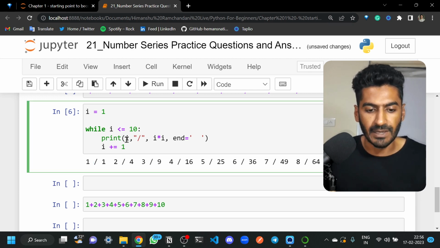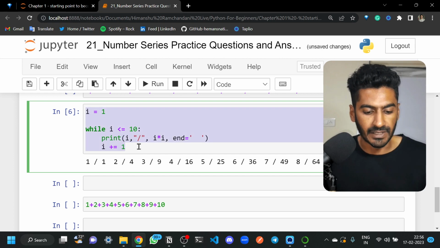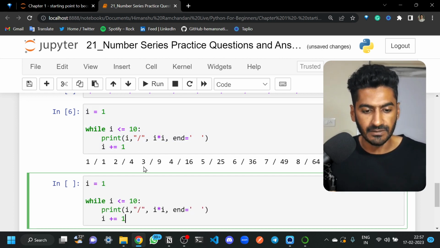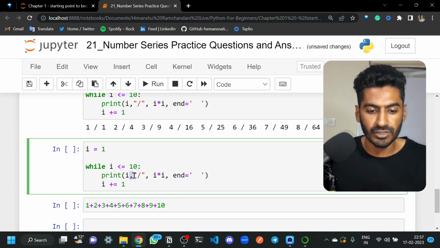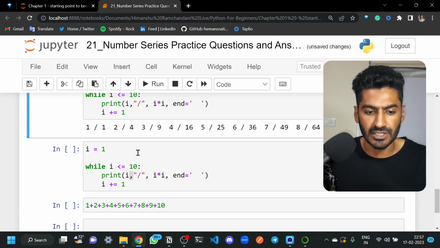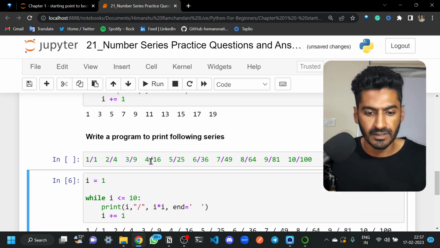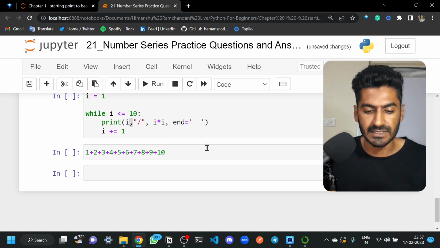So now what happens when you use a comma separating different variables or arguments in a print statement? This will by default give you a space while printing. Let me use it again, but this time I don't want this comma because it is giving an extra space. I don't want that, and it is not looking like the previous series that we want.